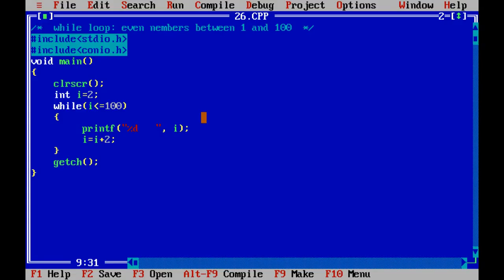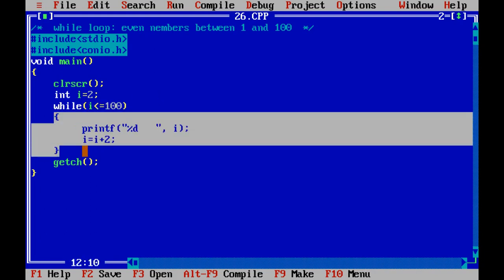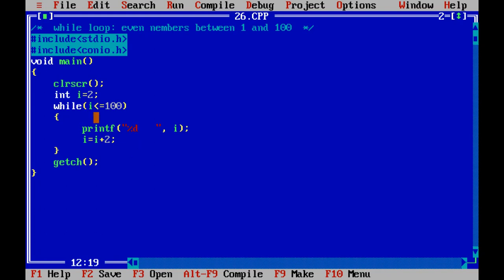Okay. Now I discuss the method of execution, or working procedure, of the while loop. As for the while loop structure, this is the condition of the while loop, i <= 100. After that, this part is the body of the while loop. When this condition is true, it executes the body.